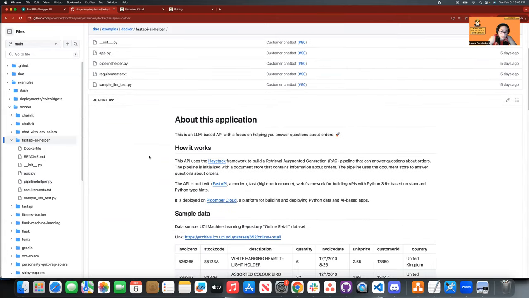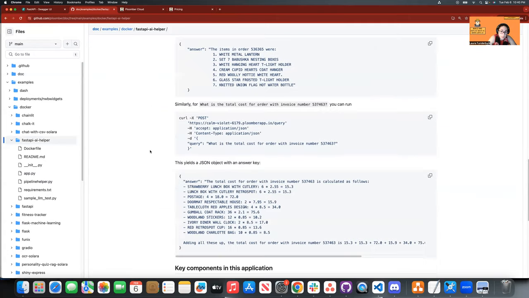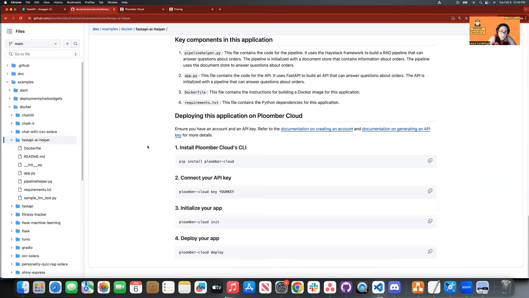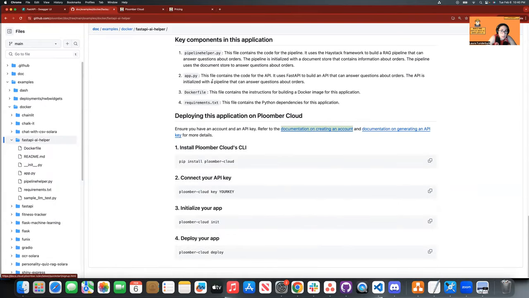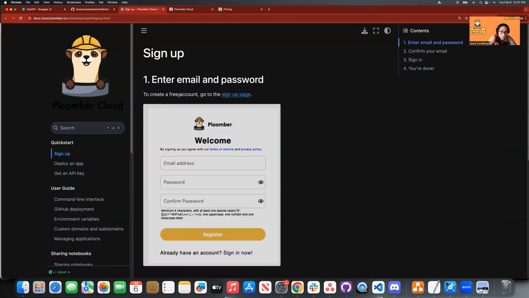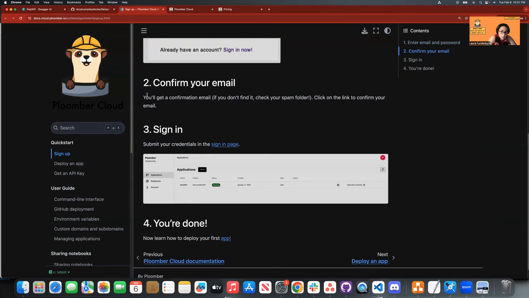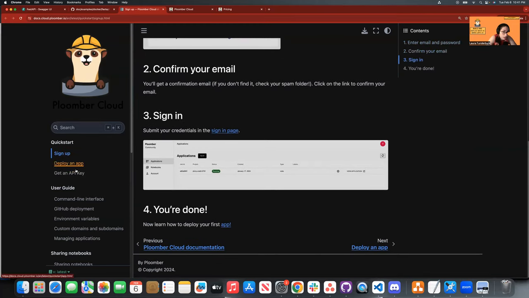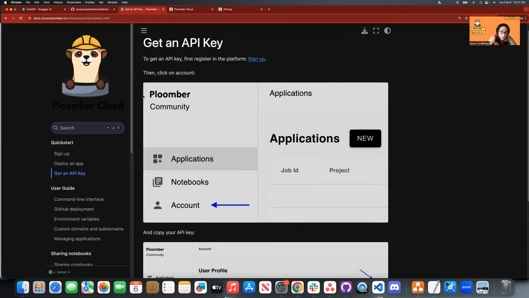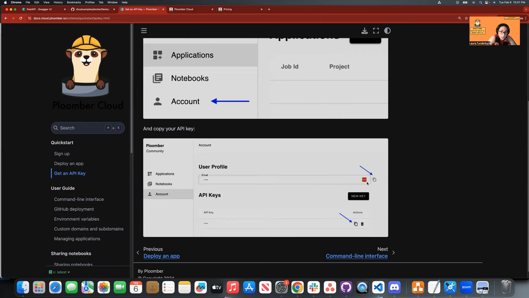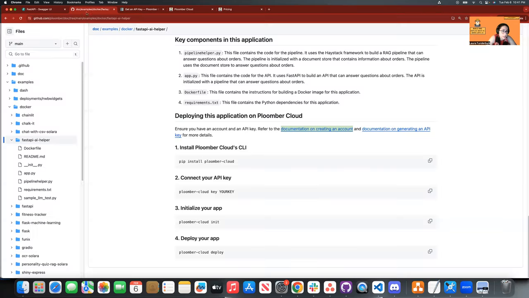Now, to deploy this through something like Plumer Cloud, it's very, very simple. So in here, the first thing is we want to create an API key. So I could go to my account, and in there I have the option to create a key. So if I go right here, we'll go to the sign up page, we confirm our email, and that's it. To get a key, we would go to the platform page, we go to account, we ask for a new key, we copy and paste, that's it.